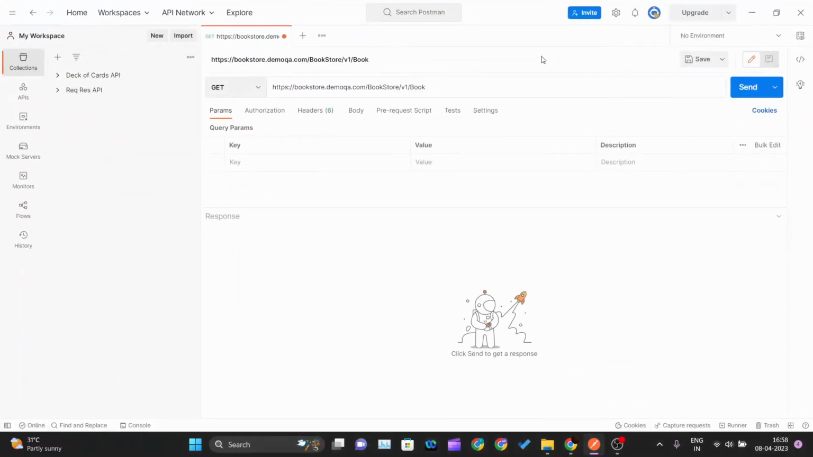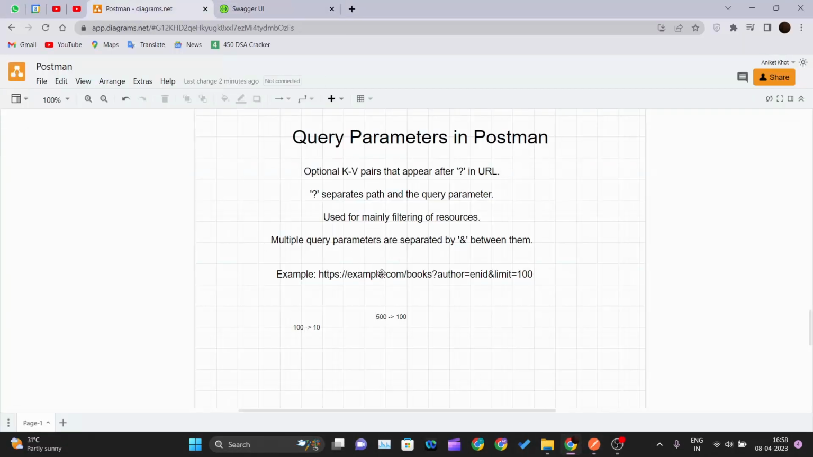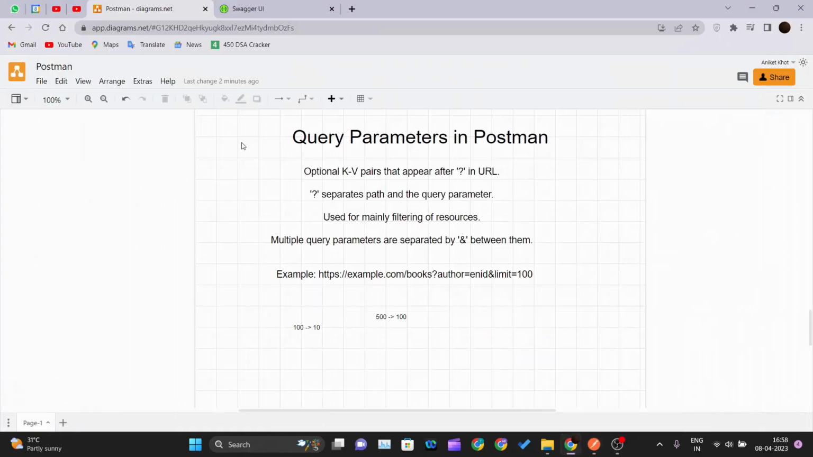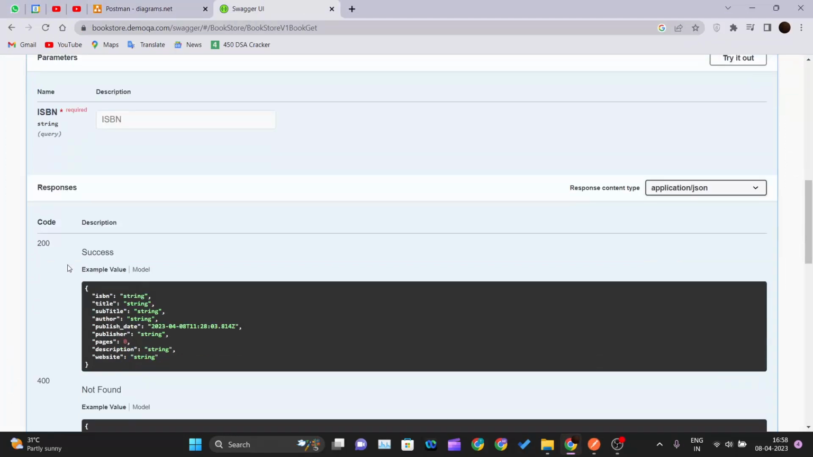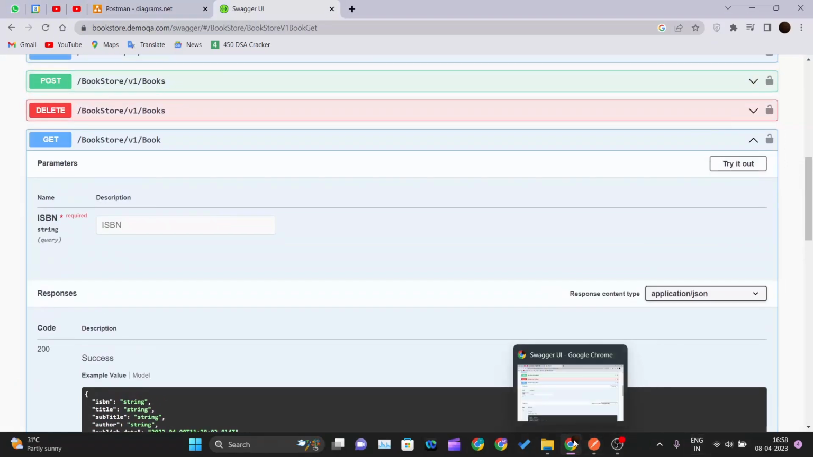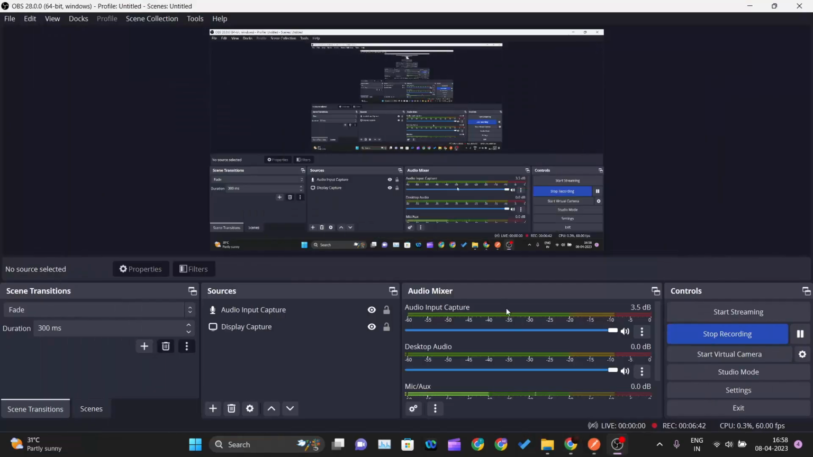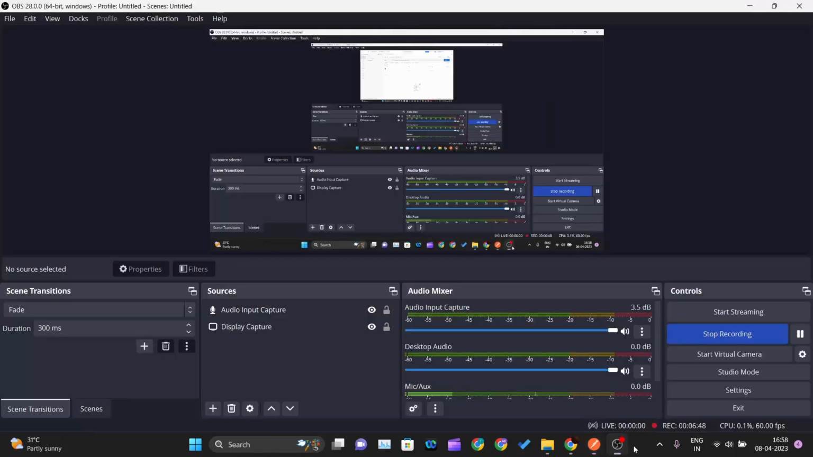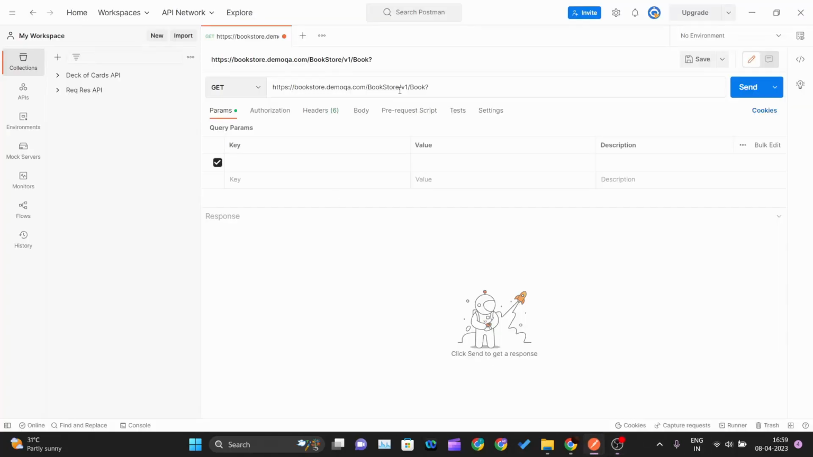So how do we write our query parameter? As we have seen, to write a query parameter, you have to separate it with the question mark sign. I will write a question mark, and ISBN is my required query parameter that I have to pass. Okay, so the required parameter is ISBN. I will write ISBN, and since it is a string, I can pass the value like this.